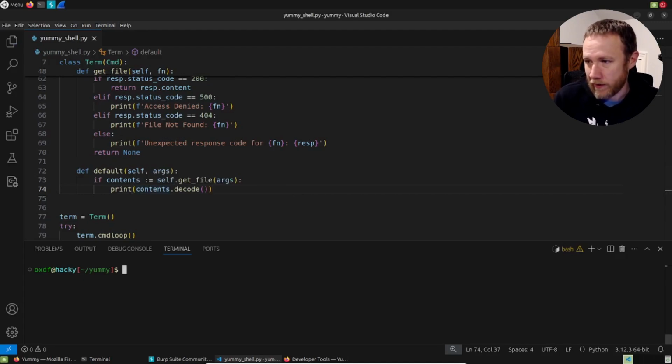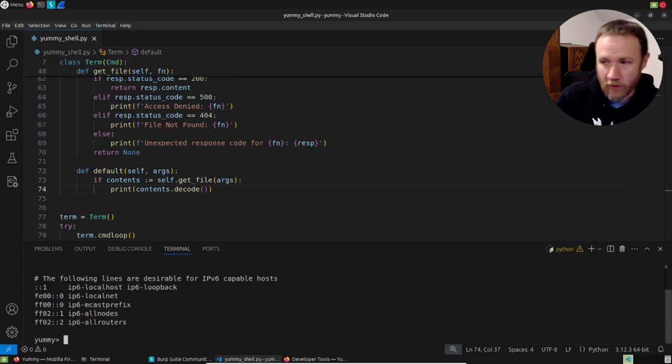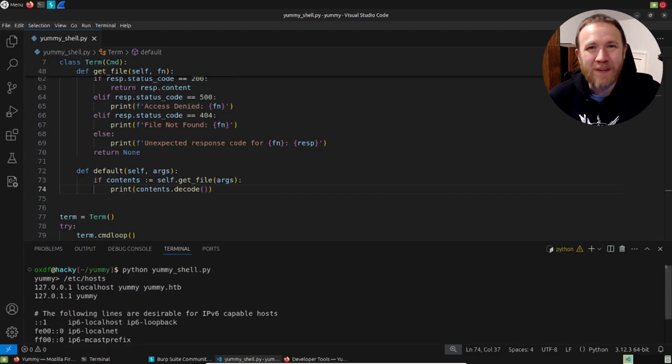We can just come down here and see, did this work? Let's see, python yummy shell, and we can do etc host, and it worked just fine. So we now have the exact same capability we already had.